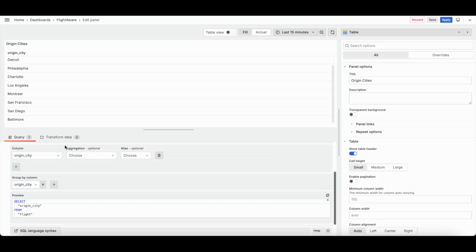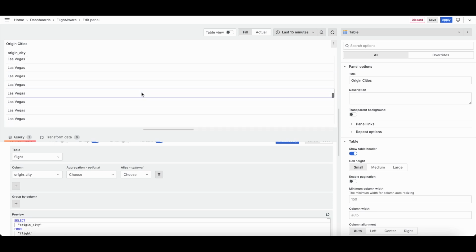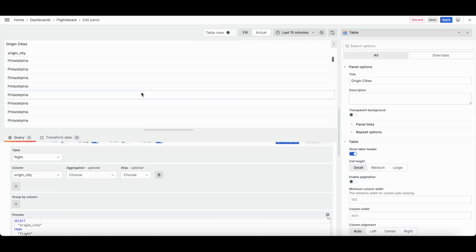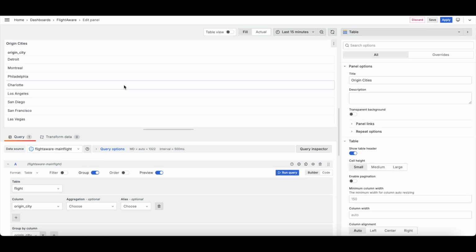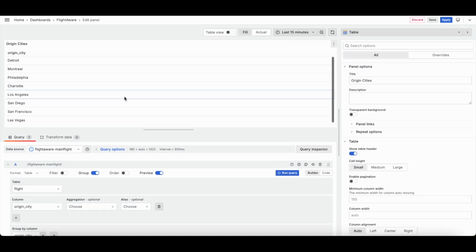instead of destination. Now, if we didn't do the group by, we would see a result more like this, where we would see a lot of repeats. But we want to group by the column so that we only see a small list of results. So we don't see 20 Philadelphias. We just want to see this kind of list.